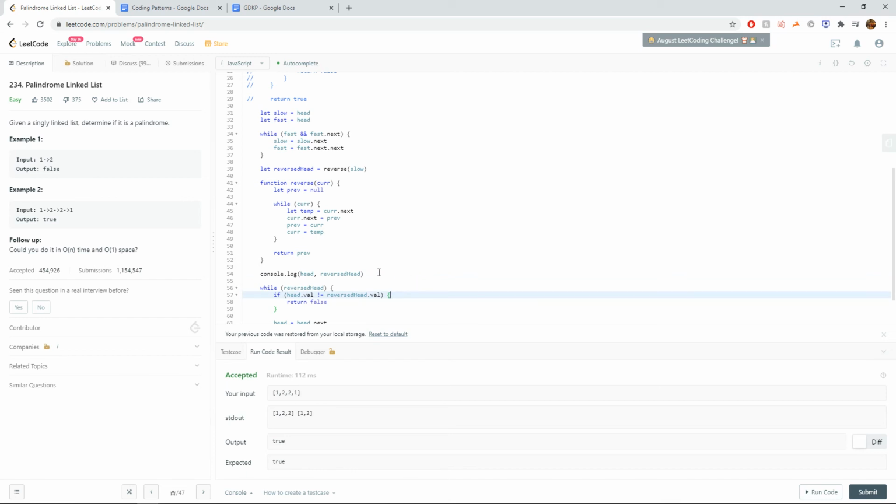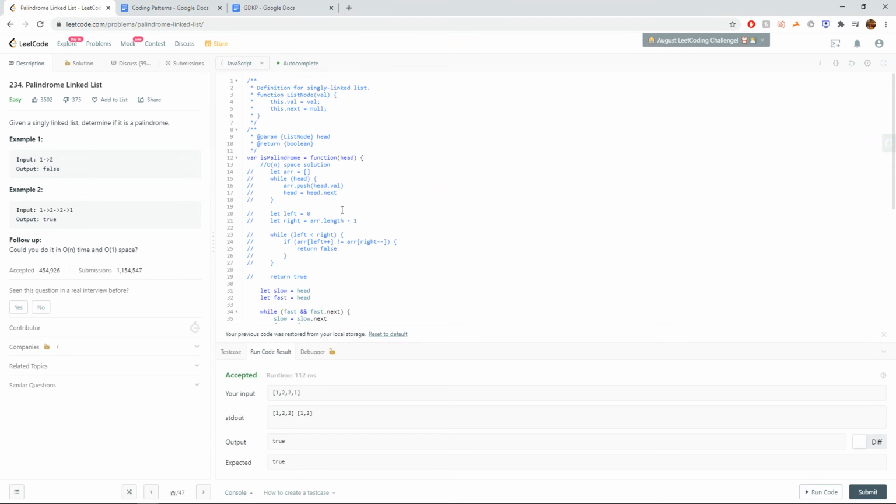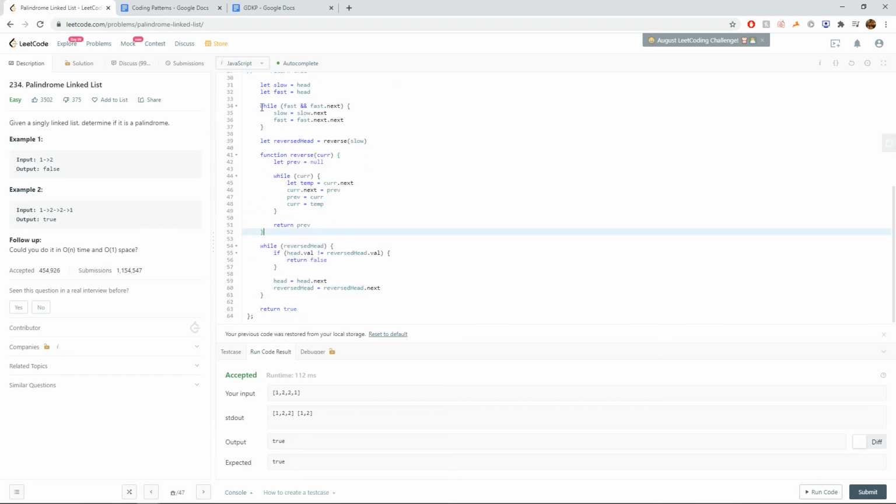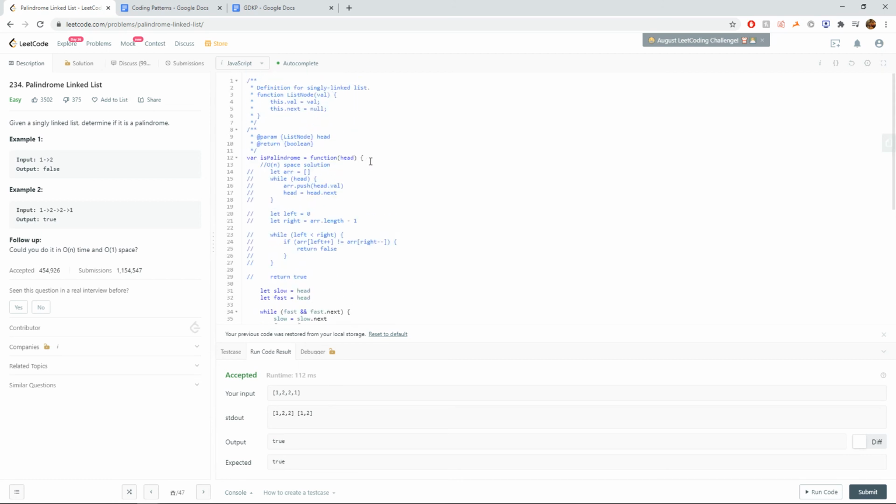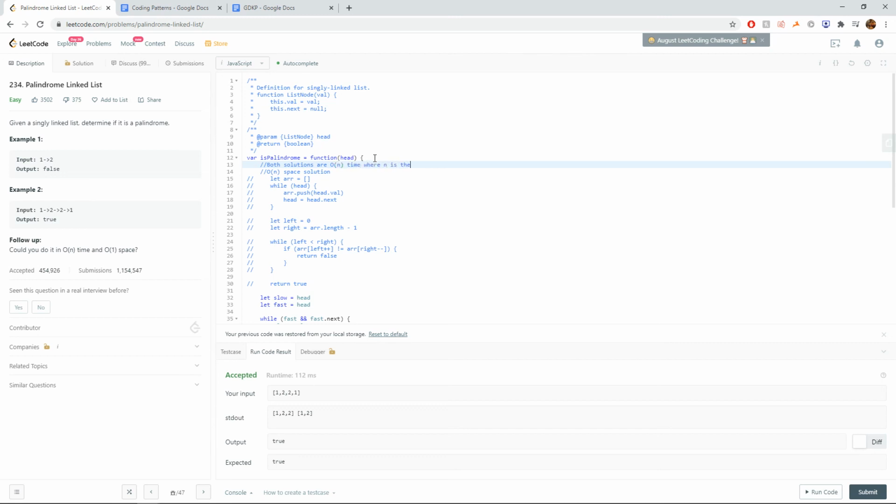So with that, I think it's time to talk about runtime. Runtime for both of the solutions is just O(n), since we're just going through the list once. The first one does one pass to put everything into an array. The second one does two passes, one to find the middle of the list, and another pass to compare the second half of the list with the first half of the list. So I'll just write on the top of everything. Both solutions are O(n) time, where n is the length of the linked list.